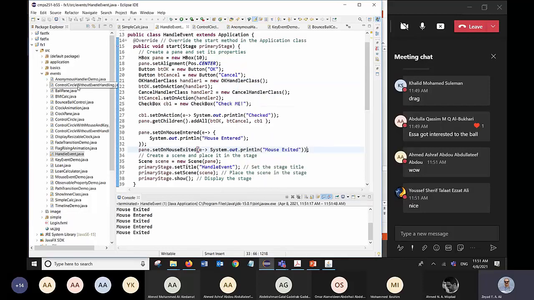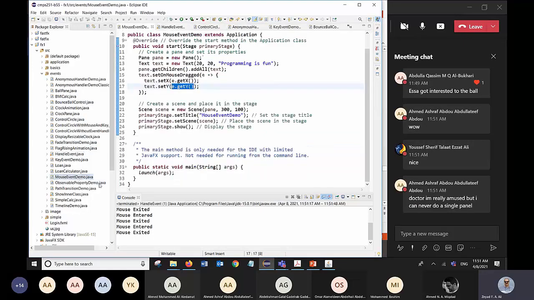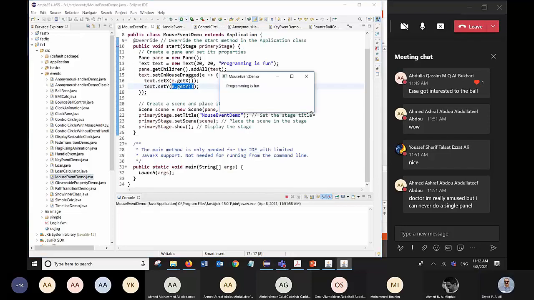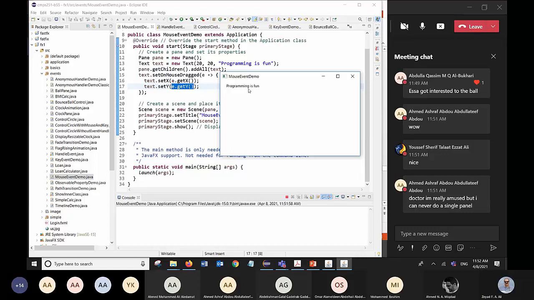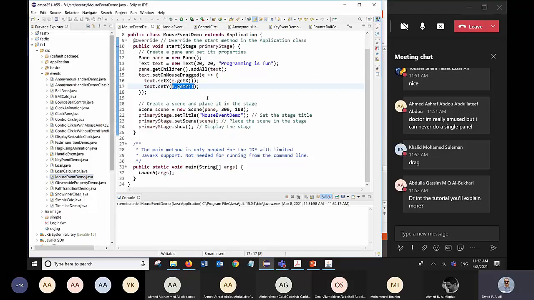Let us go out. Where was the mouse event demo? Let us do this now, here. So why does this one move? What event am I listening to? I'm listening to mouse dragged. I leave it here. Why do I leave it here? Because before they leave it, they ask the mouse what is your coordinate. Let us see the code, it's really simple, guys. Just two lines. Look at it.